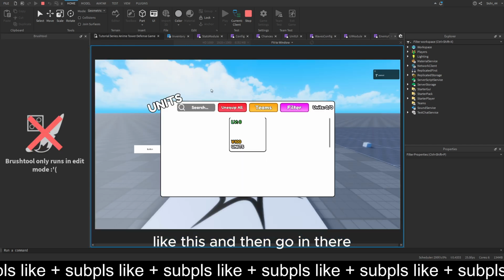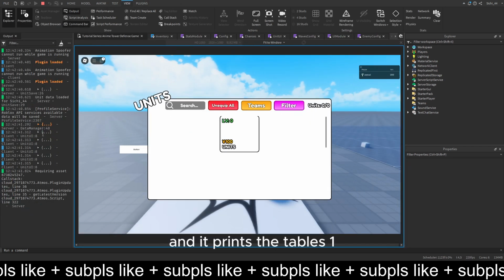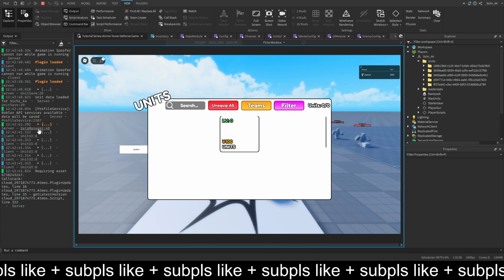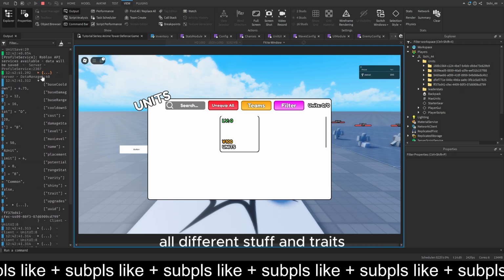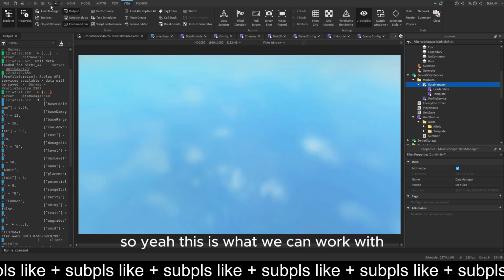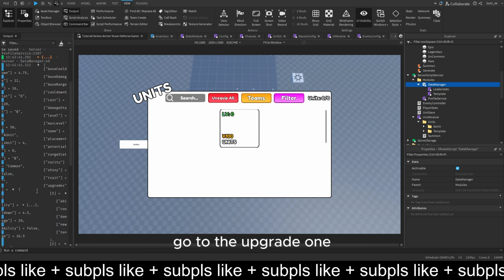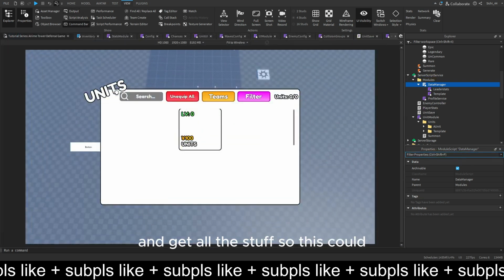And then we can go in there, and it prints the tables of 1, 2, 3, 4, 5 units. And as you can see, we got 1, 2, 3, 4, 5 units in here. As you can see, we got all the different things in here, all the different stuff and traits. So yeah, this is what we can work with. We also got the upgrades, as you can see. Here, got the upgrade 1. And yeah, all the stuff. So this is good.